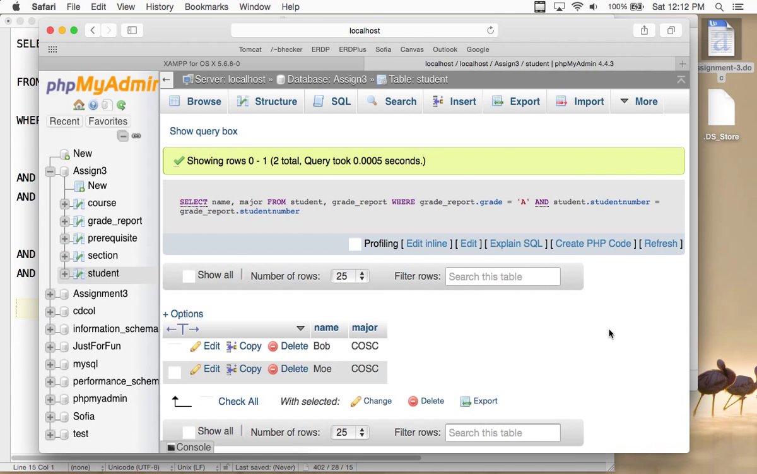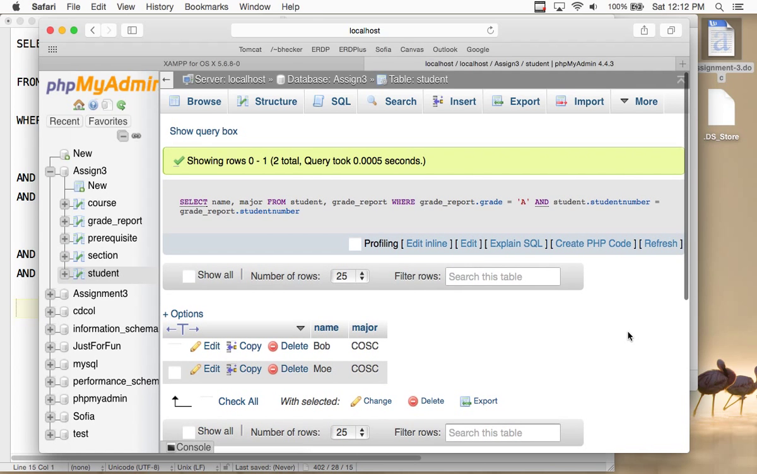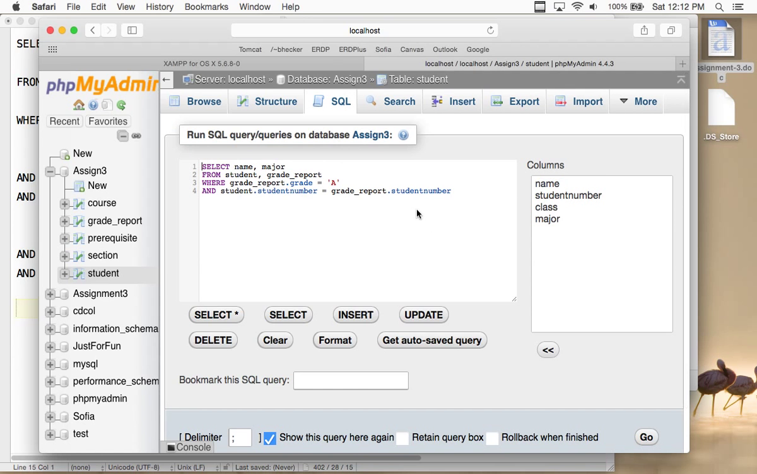Now we got Bob and we got Mo. This one requires the join. The other one we got away with it. Otherwise, we don't get the matches between the students and the grade reports. So let's take a look here again. Before we got all of the students in all of the tables. What we're looking for are just the students that have an entry into the other table where their grade's an A.